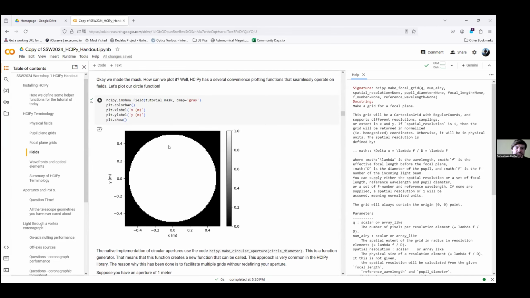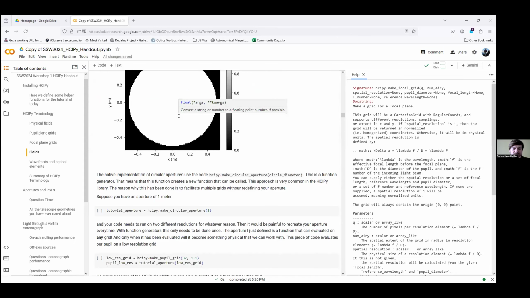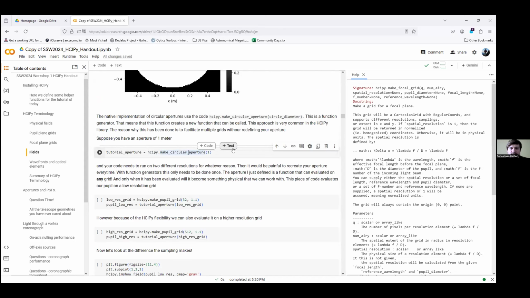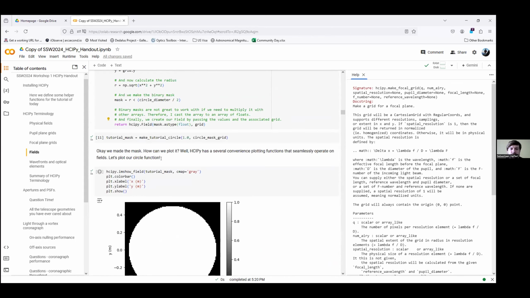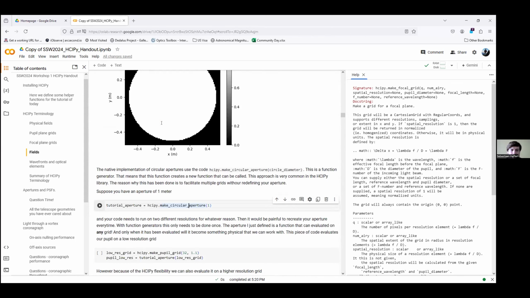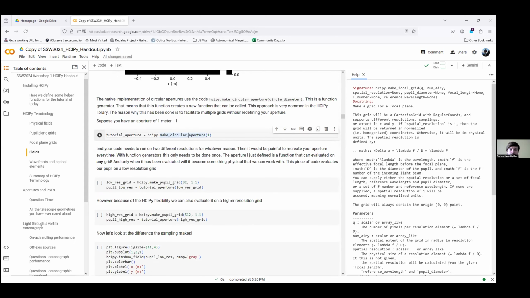So this circle function is great. We just made a circle function, but HCIPy has that, of course, natively implemented, and the function from HCIPy itself is better. So we should just use that. This function is just there to show people how you can actually access the coordinates in a grid and how you can make fields. So this is just to show the nuts and bolts of HCIPy. But in principle, they should use natively implemented functions if those are available.